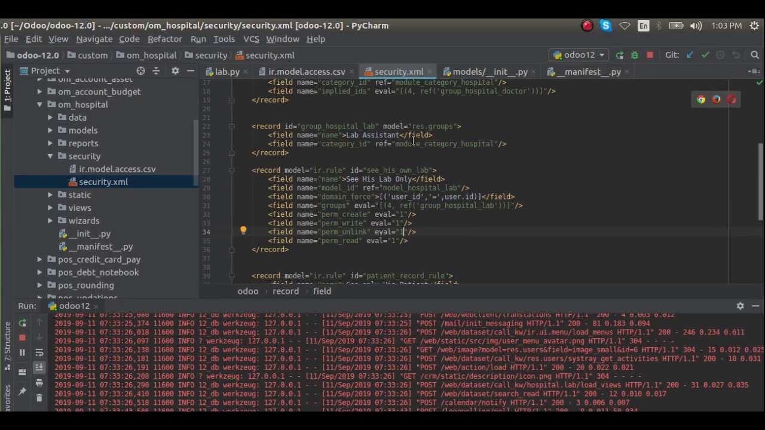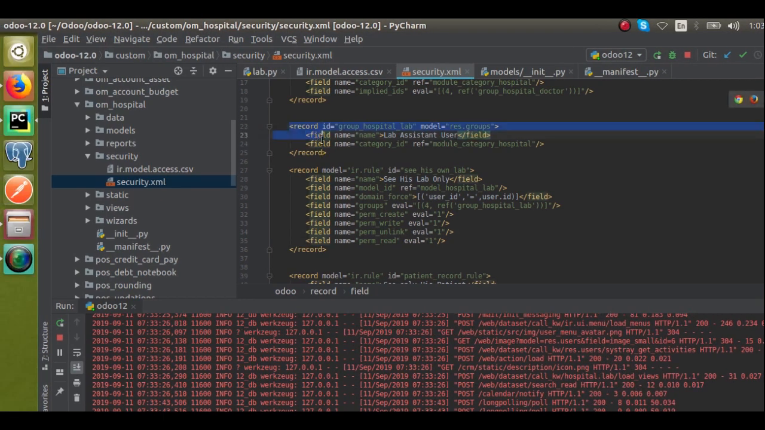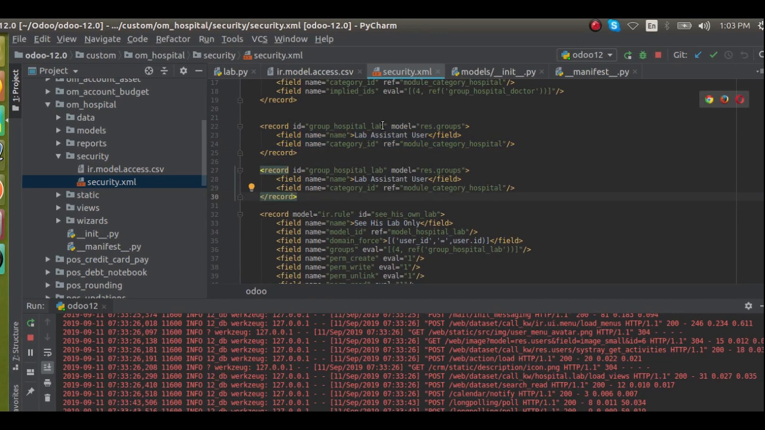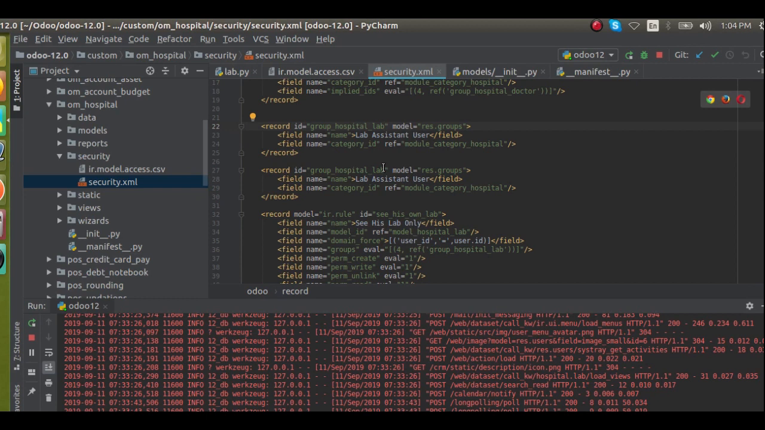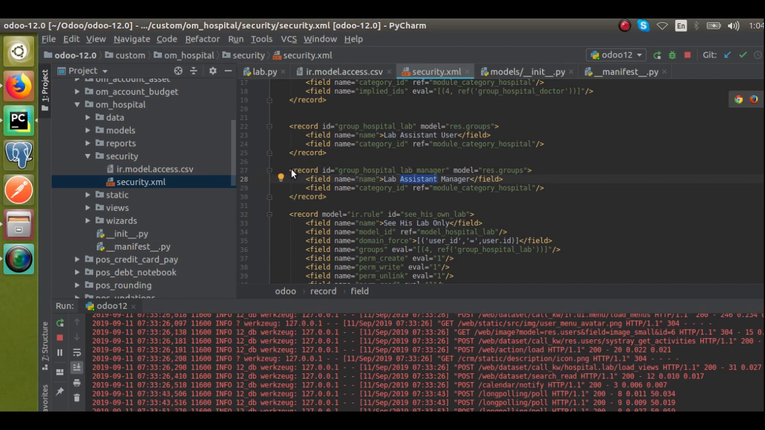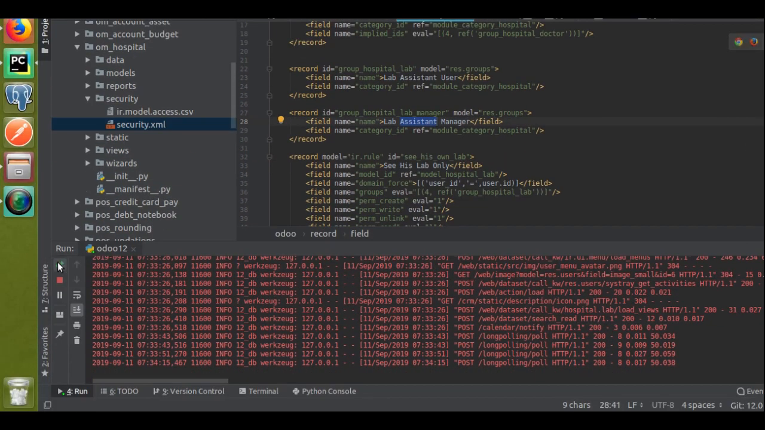his own record. I'll create a few more groups, that is, I'll change this name as lab assistant user, and I'll create one more group, lab user, and I'll create a manager for the lab assistant. So I'll rename the ID as lab assistant manager. It's better to give it as lab manager, but let's continue with lab assistant manager. What I have done here is I have created a new user group called lab assistant manager. So let's upgrade the module.